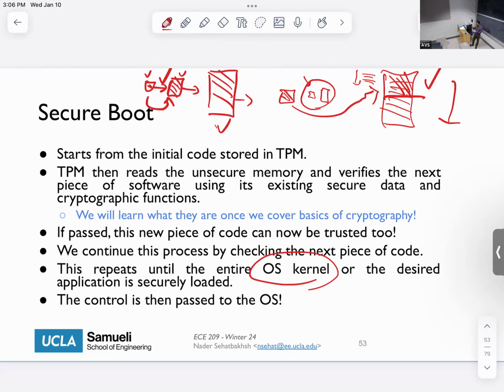Okay, there are details of how we actually change this and so on. I specifically didn't mention it because we need a little bit of cryptography before we come back to this and talk about it. Yeah.